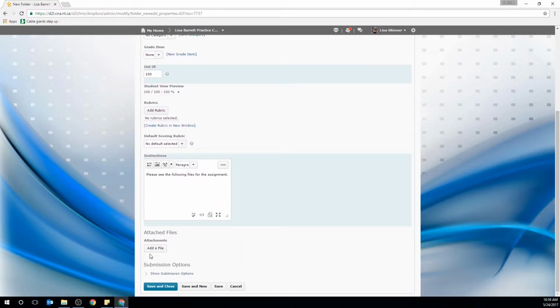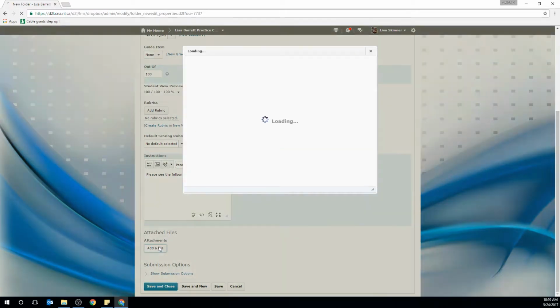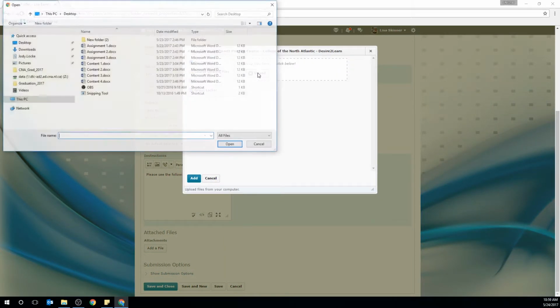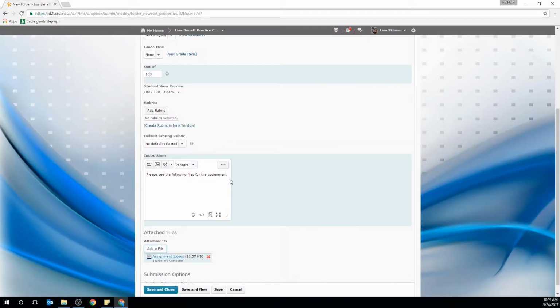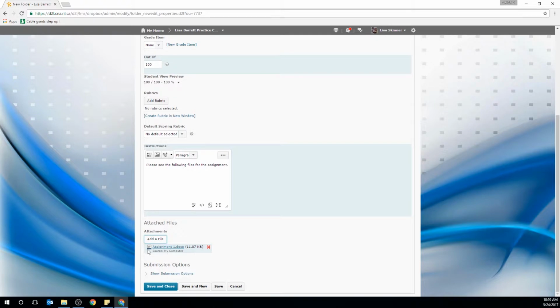As you scroll down, you'll notice there's an option to add a file. If you want to add the actual assignment file here, you can do that. I'm going to click on Add a File and Upload, and then attach assignment 1. Click Open, then Add. Now my actual assignment file is here for the students to see.